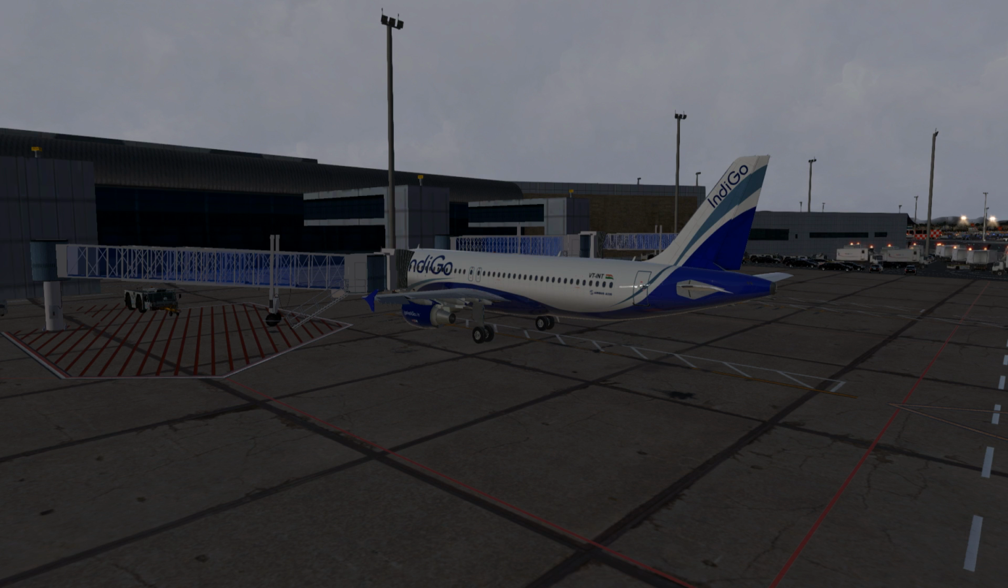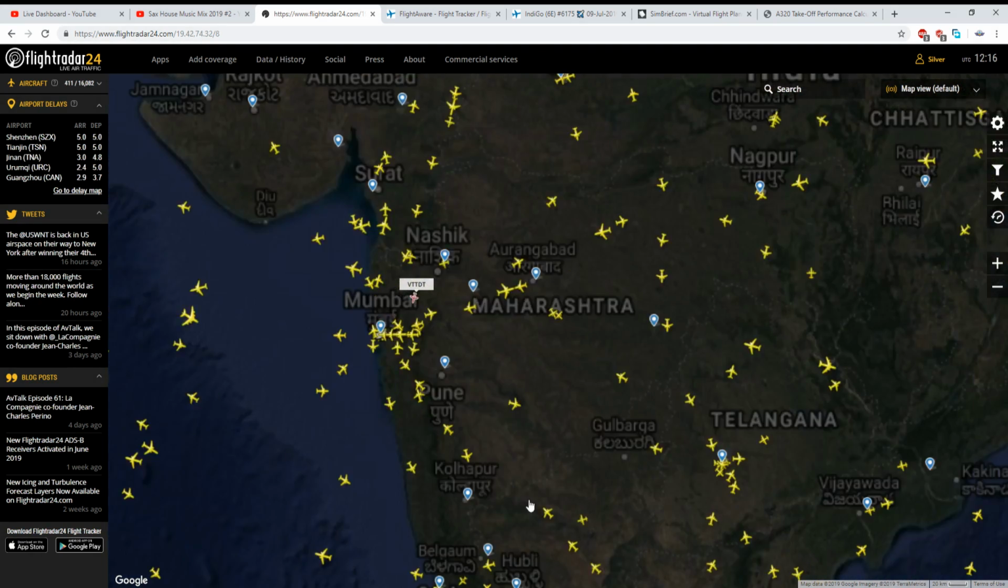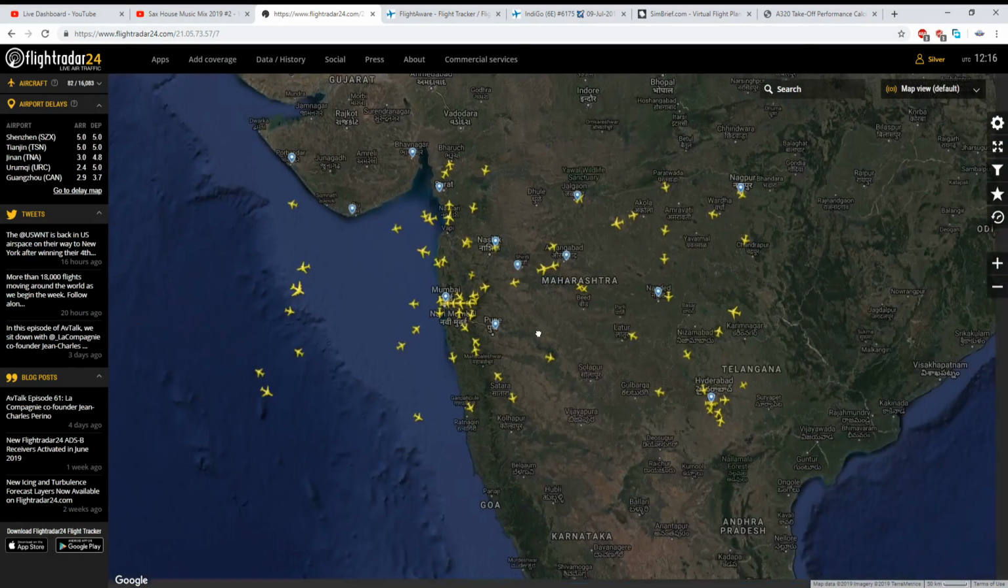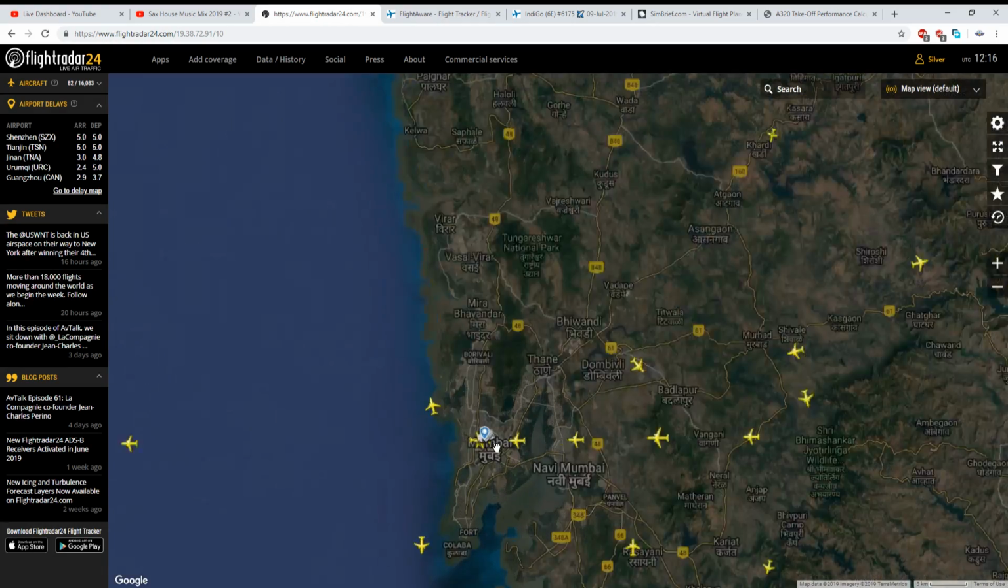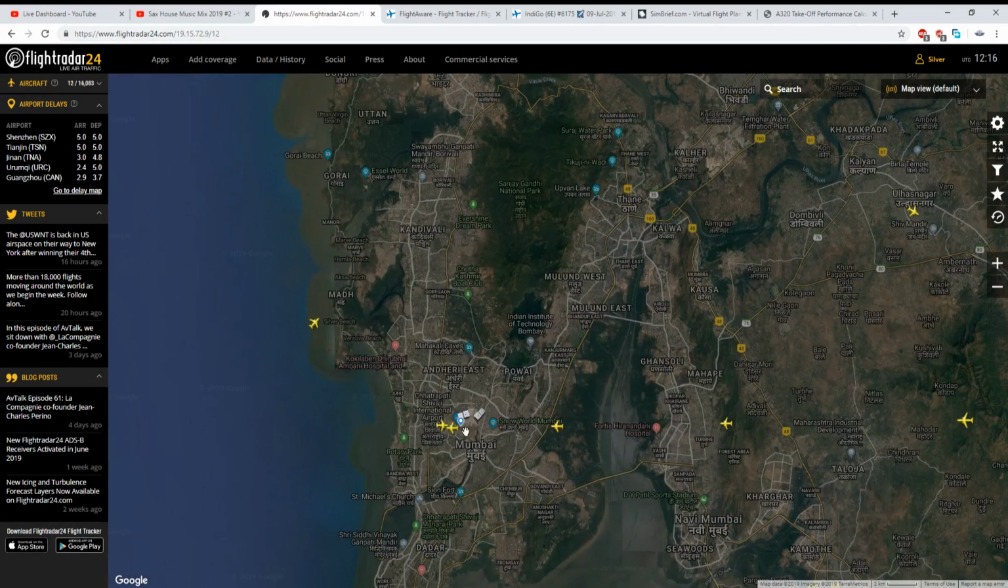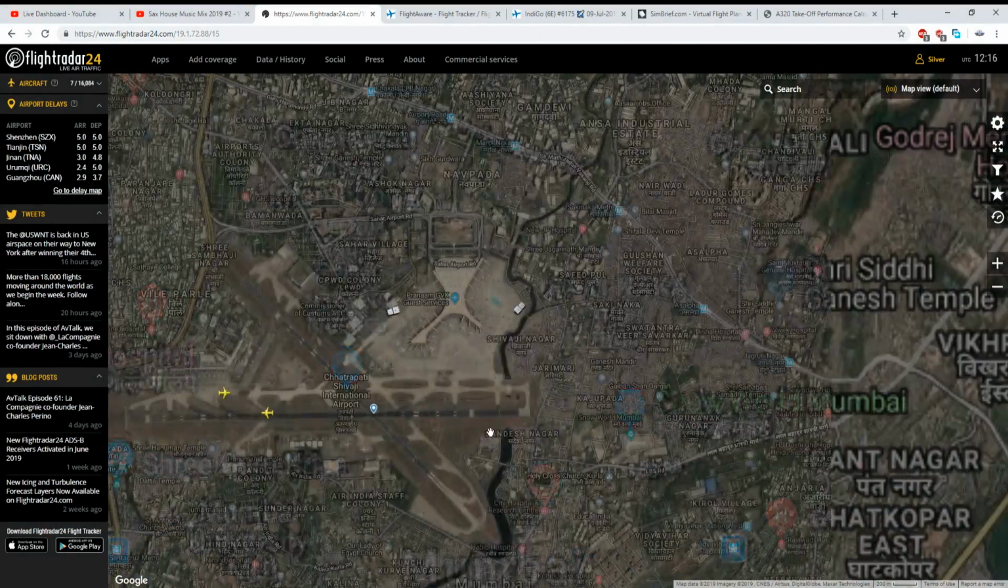So here we go. The first thing, I like to open, let me open for you, Flightradar24, and then you can check it out. I have to fly from Mumbai to Mangaluru. So here we go, that is Mumbai. You can check it out, there is Mumbai right now. Runway 27 is active, that is the landing and takeoff runway.